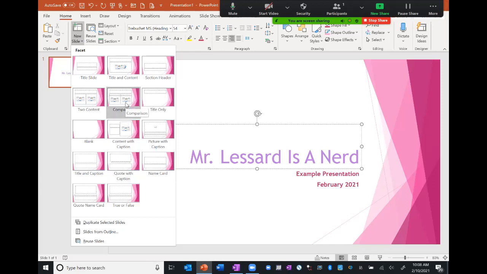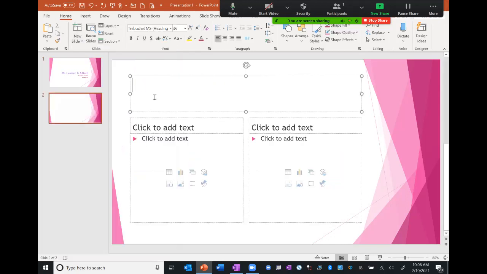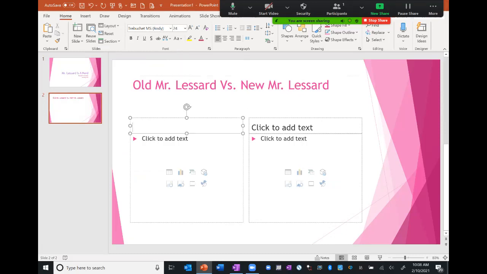So I'm going to compare old Mr. Lassard versus new Mr. Lassard. I don't know. We'll come up with something to say about that, or I'll come up with something to say about that. And then I'll give these some subtitles: the kid and the man. Haha. It's funny to me that I'm a man.